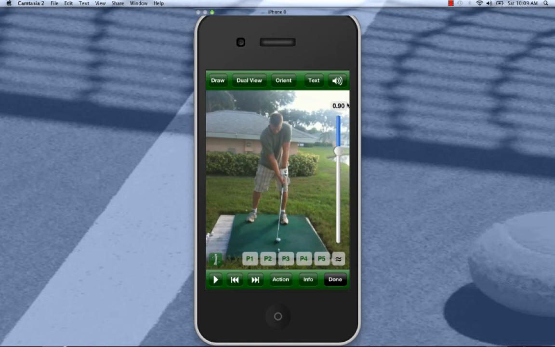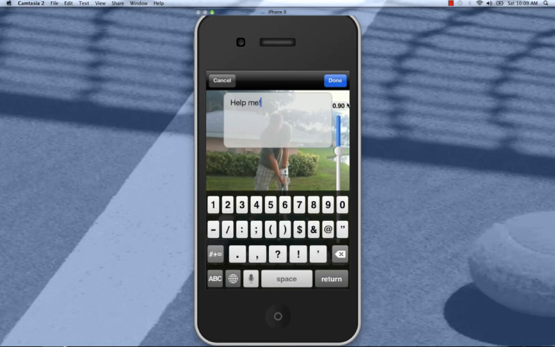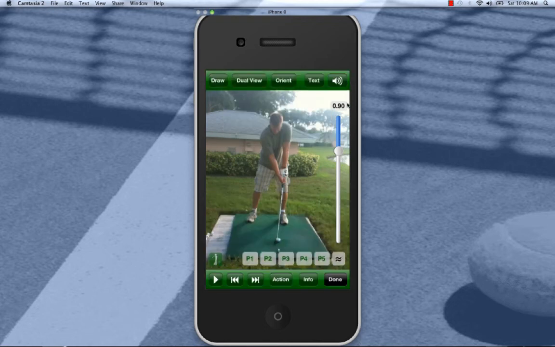And then once there's a recording, you'll notice it changed from microphone to a speaker, so you can listen to it. You can also do text annotations. So you can leave a note to yourself or to the pro when you send it to them. Tap done when you're done doing it.